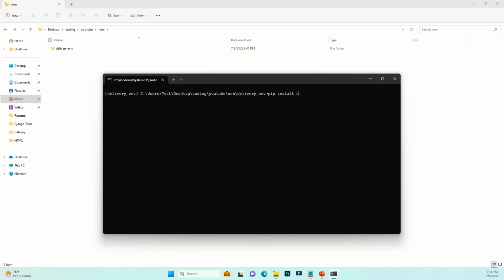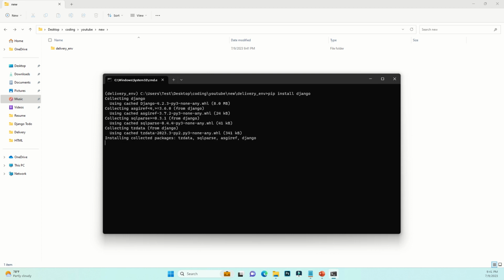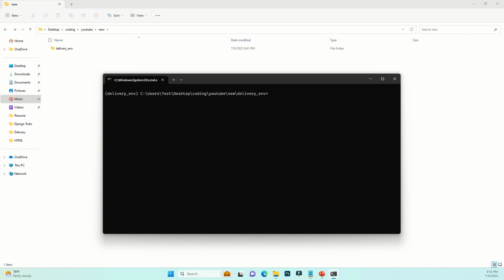So I'll start with Django. Pip install Django. This should not take too much time to install, and we will be up and running. It's still installing. We are waiting. Okay, cool. It's installed now, and we will just check the version of Django we are making use of. The version is 4.2.3. Cool.